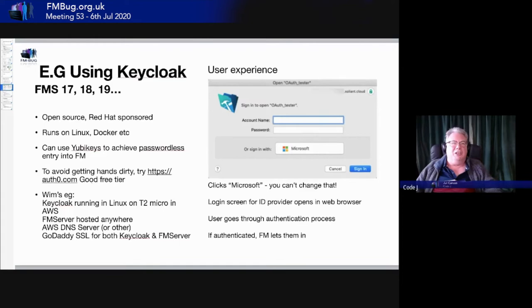you can use something like orthocop.com, who offer a good free tier. So you don't actually have to get too dirty with the authentication. And in Wim's example, he was running KeyCloak in Linux on a T2 Micro using Amazon Web Server. I can't remember where his server was hosted. I think it was on Amazon, but it doesn't really matter.